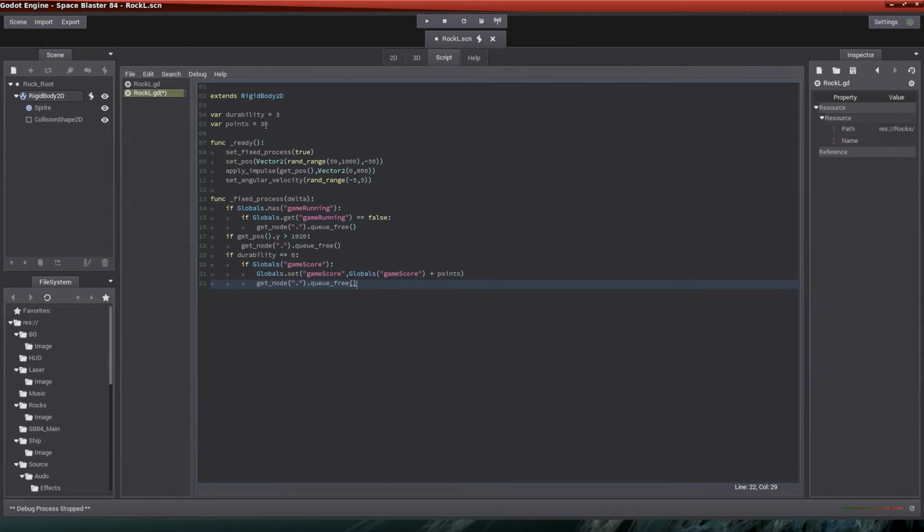I've got my durability, it equals 3, so it has to be hit 3 times with a laser. I've got my points at 30, so when it's destroyed, I can actually use the point value to increase my score. I set fixed process to true so that I can go through this many times. Set the position at -50 in the Y direction, so it's outside the screen. I apply an impulse so that it's going full speed as soon as it's created, and I set a random angular velocity of -5 to 5 to give some rotation to the rock itself.